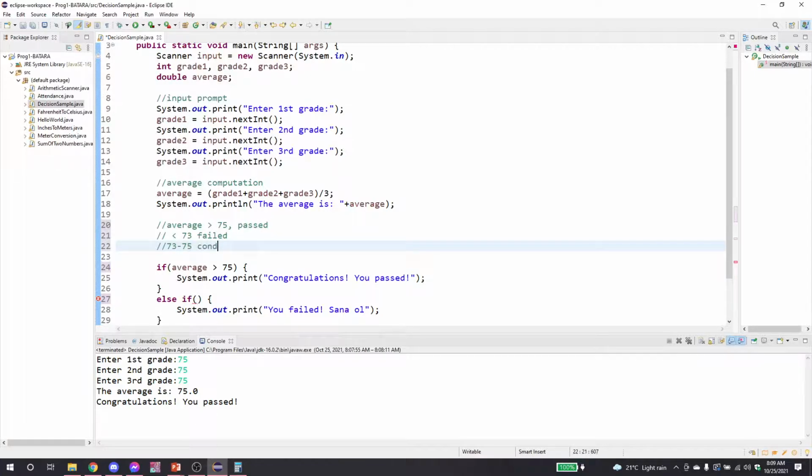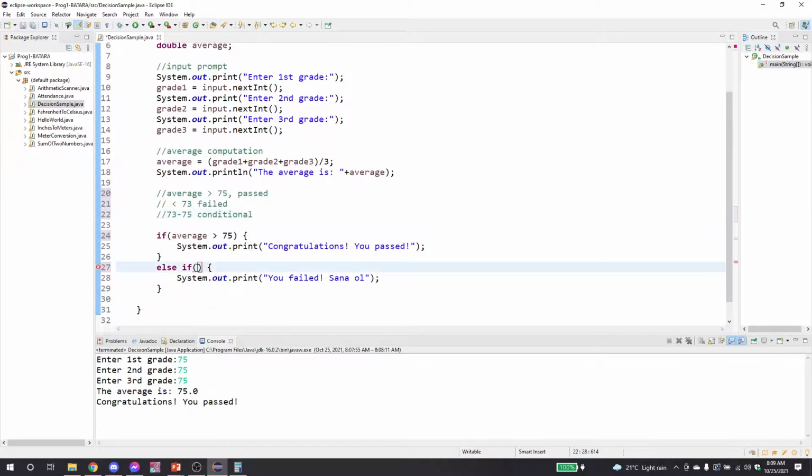Conditional. Okay, kung nag-aral kayo sa SLU, ganito po yung grading system. So kapag nakapag 73 ka, automatic nasa conditional ka. So kung mabait ka, ipapas ka nila. Ganun. Pero kung 70, umiyak ka na lang.